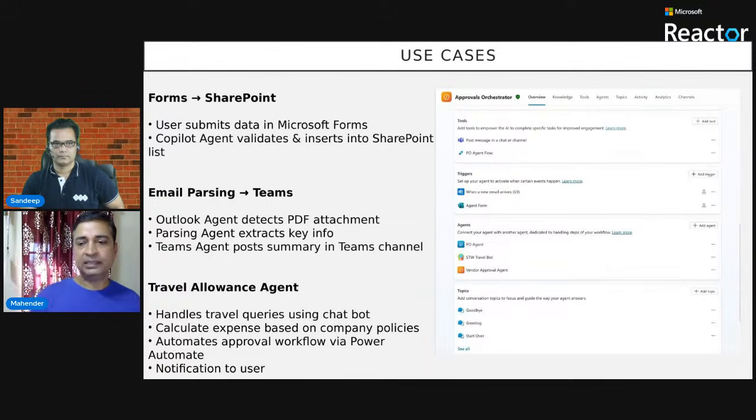And the third one is the travel allowances. For example, in any company, when we want to make some travel, maybe for a client meeting, or maybe for another requirement, we want to get the allowances, whatever amount we have spent, we want to get that amount. So this third agent that we have built here, you will provide the prompt.